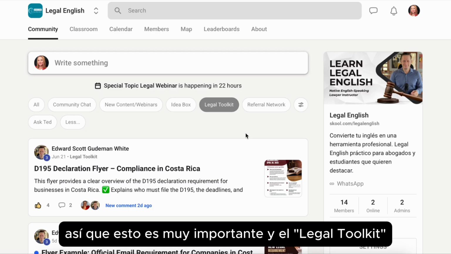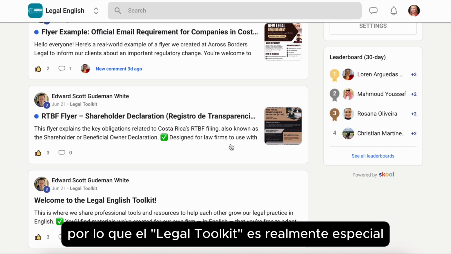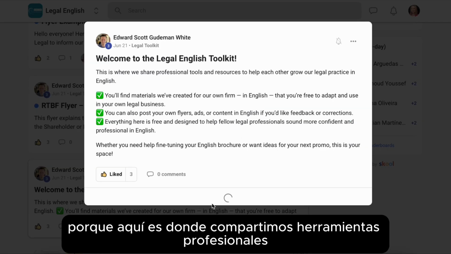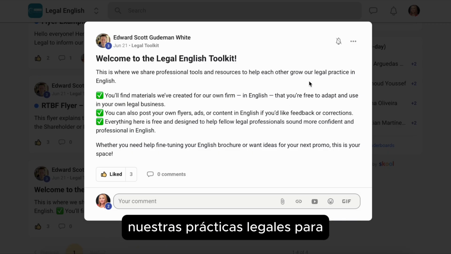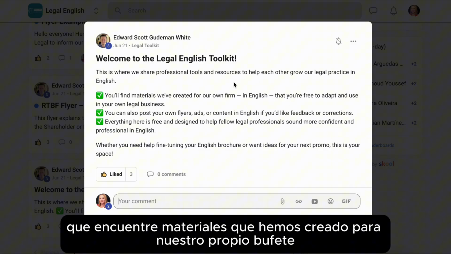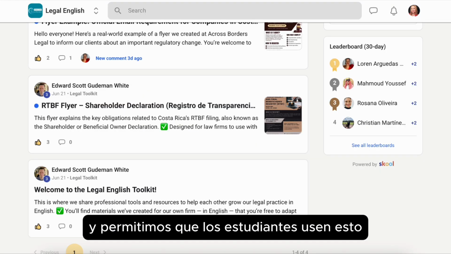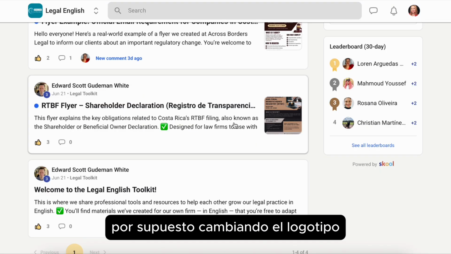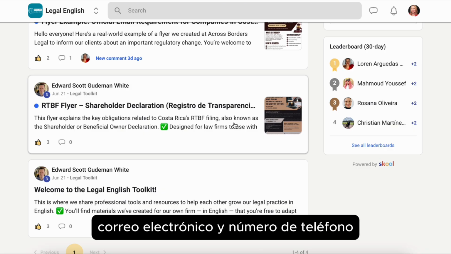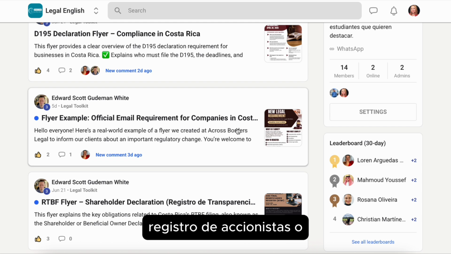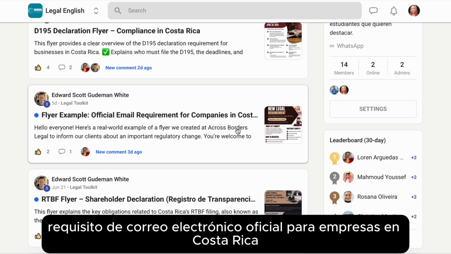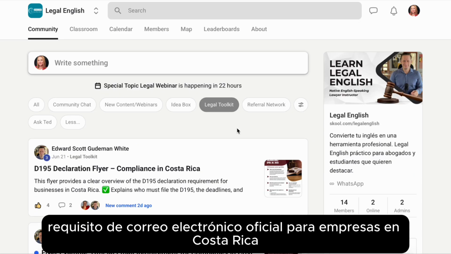And the Legal Toolkit. The Legal Toolkit is really special because this is where we share professional tools and resources to help each other grow our legal practices. So you'll find materials we've created for our own firm, and we allow the students to use this, of course, changing logo, email, and telephone number. For example, we have a flyer about the shareholder registration or official email requirement for companies in Costa Rica.